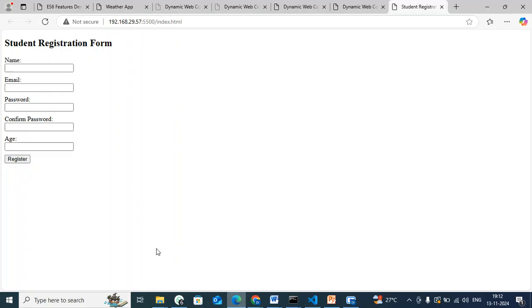Here is the output of the student registration form, where it includes the title and heading tag. The title of this page is student registration, and the heading tag I have given as student registration form. Here is the label. I have given a break and an input box, a text field. And one more label.